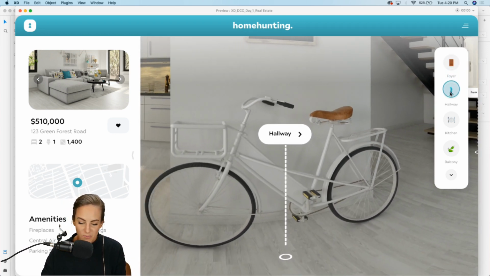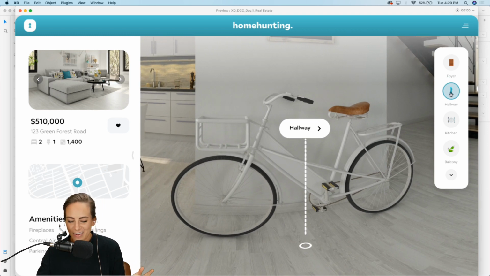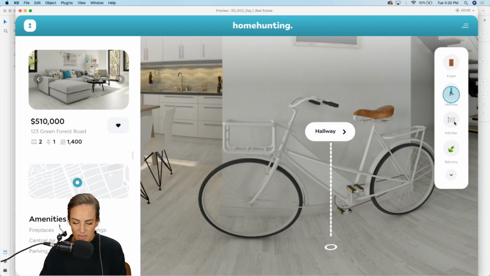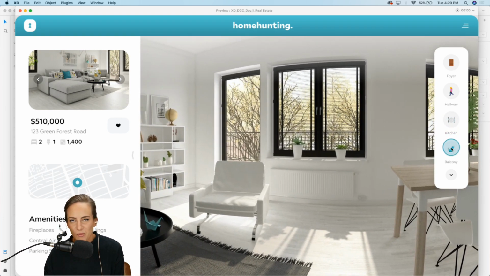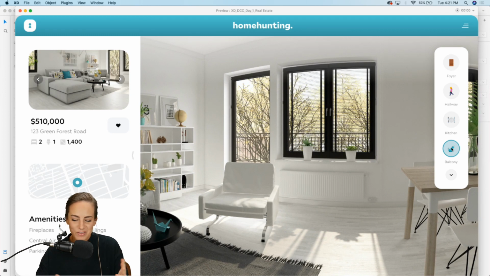So we walk over to the hallway and, since we did auto animate, it automatically kind of swipes over there. Then we select kitchen. It goes over to the kitchen, looking lovely. I think I want to buy this house. It's working. All right, balcony. That looks nice. And then we press the down arrow.